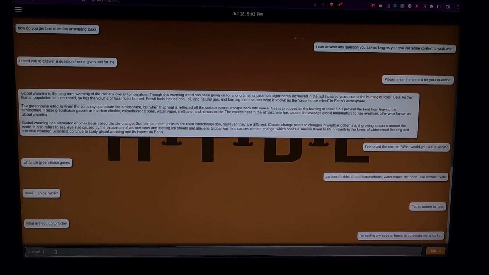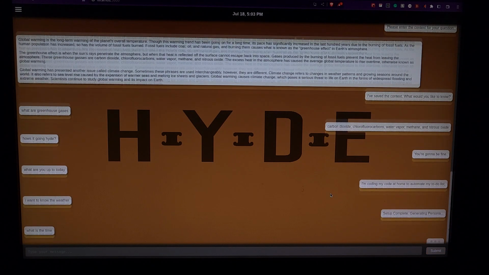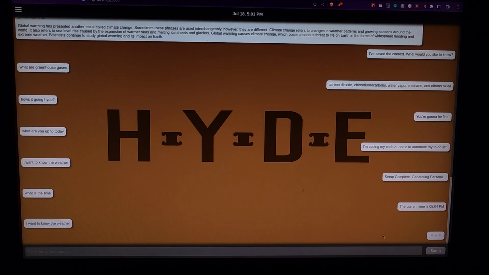We can say, I want to know the weather. Setup complete. So sometimes when you ask these questions, it will give weird responses, but we can just ask a different one, like what is the time? See, the current time is 5:04. So now we can say, I want to know the weather instead. And it should, there we go, actually give us the weather. So you sometimes just got to mix it up if it starts giving weird responses that don't make sense. Don't repeatedly try the same thing because it'll most likely just keep giving broken responses.